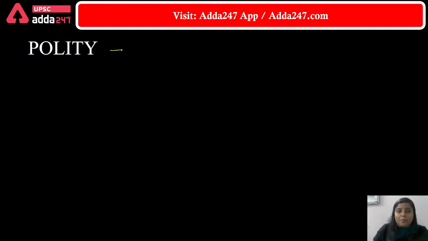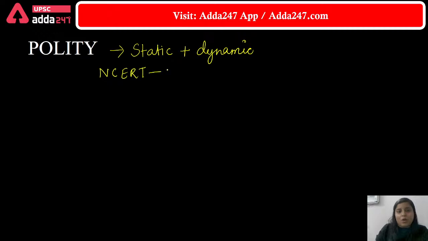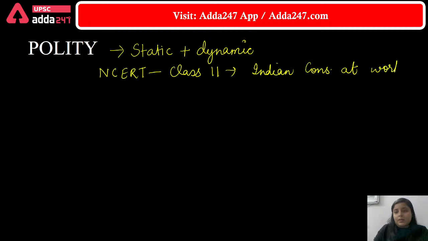Now see, polity is a subject in which static and dynamic, that is current affairs, both are equally important. So you can refer NCERT of class 11th, that is Indian Constitution at Work. This NCERT will build the foundation of polity for you. Then if you want to refer a standard book, the standard book will be M. Lakshmikant.